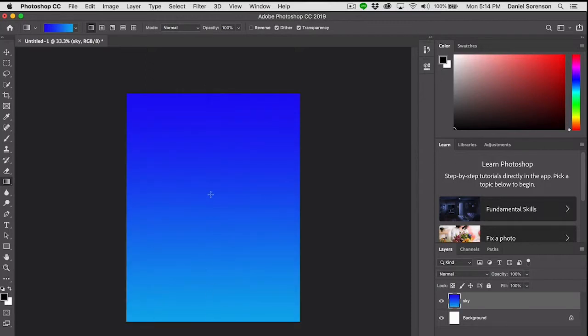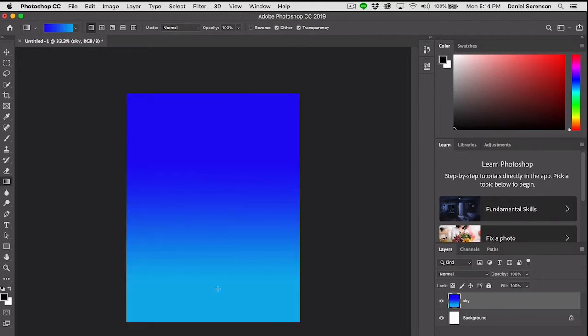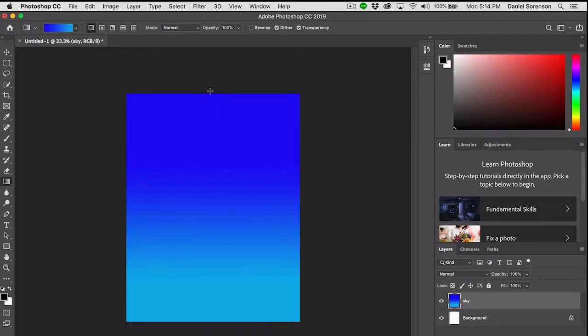If you do a very short drag, you can get almost a hard line. Holding the Shift key will allow you to go at 45 degrees, 90 degrees horizontal, or 90 degrees vertical. Okay, let's create a very gradual gradation by again clicking at the top and dragging all the way down to the bottom. Now we're going to explore creating our own custom gradient.